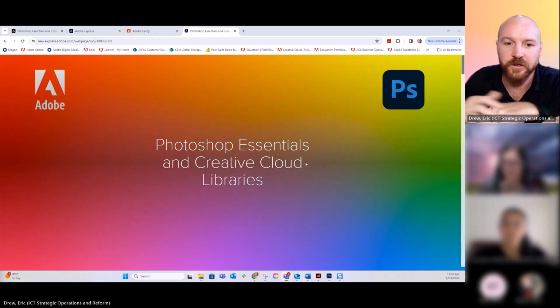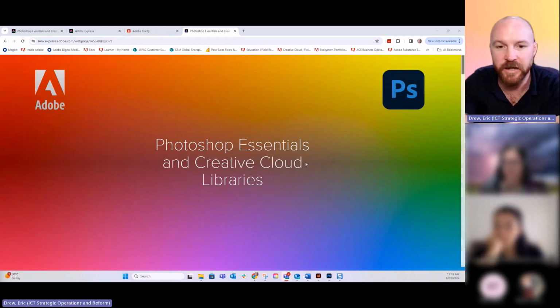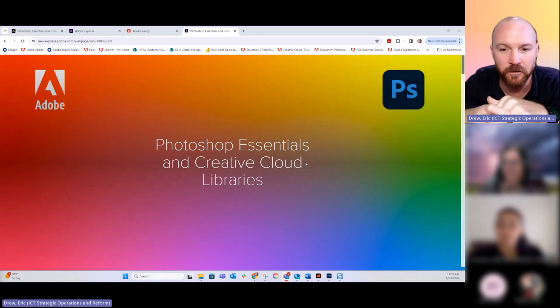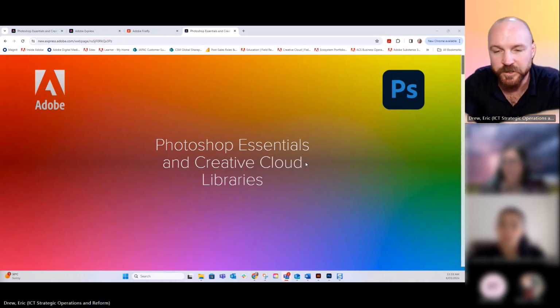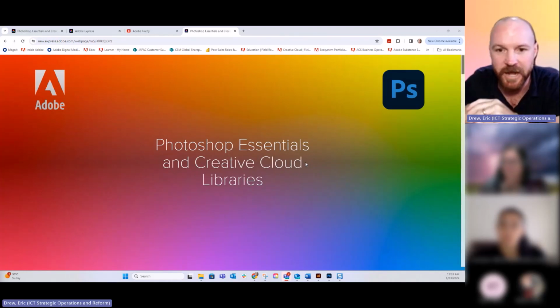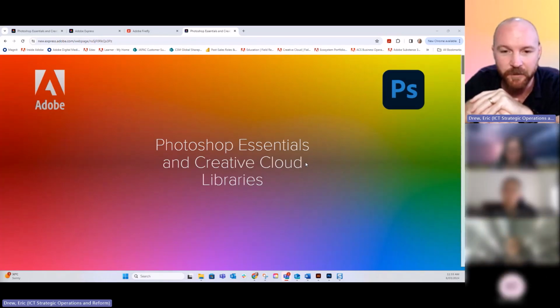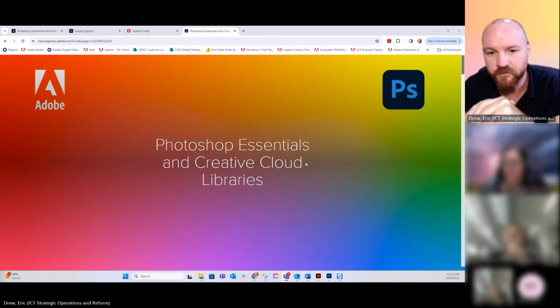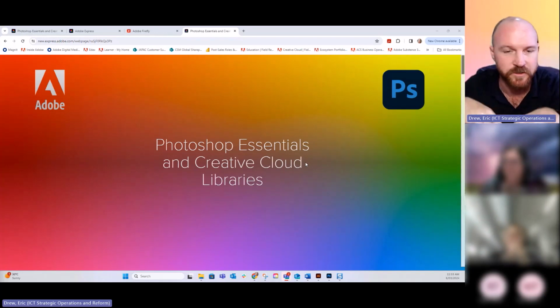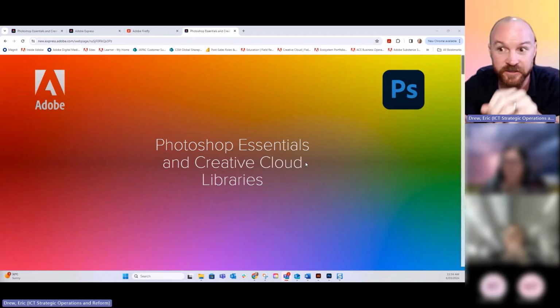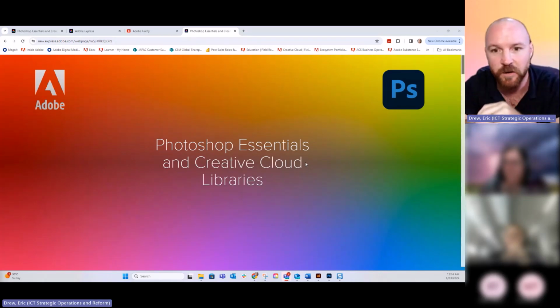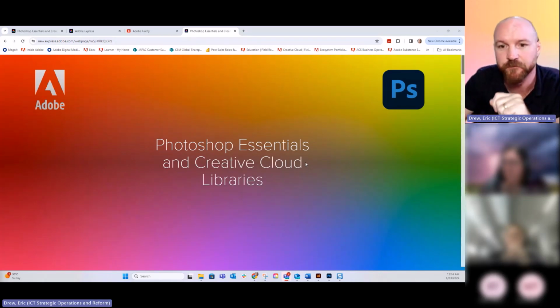We'll be looking at Photoshop a bit and how Creative Cloud libraries work between some of the Adobe apps, so that you can pass assets between Adobe apps, and I'll explain why that's really helpful in a minute. We'll jump into Adobe Express to do a little bit of Firefly and get our images started, and then go a little bit deeper and do some more high precision editing in Photoshop.